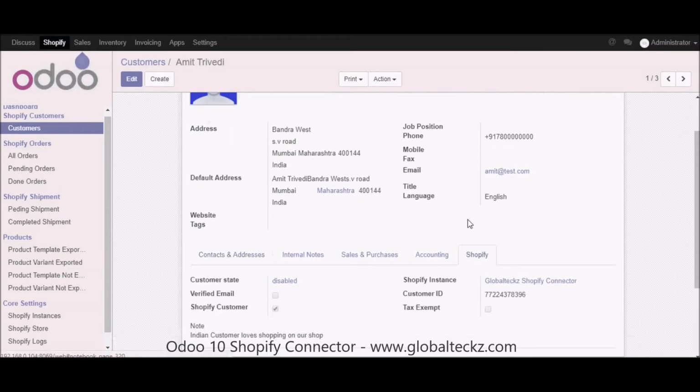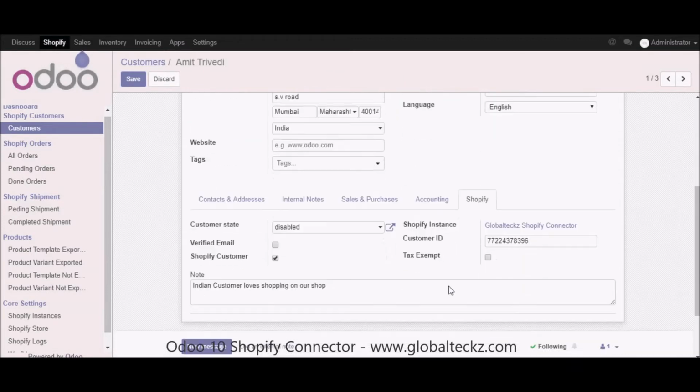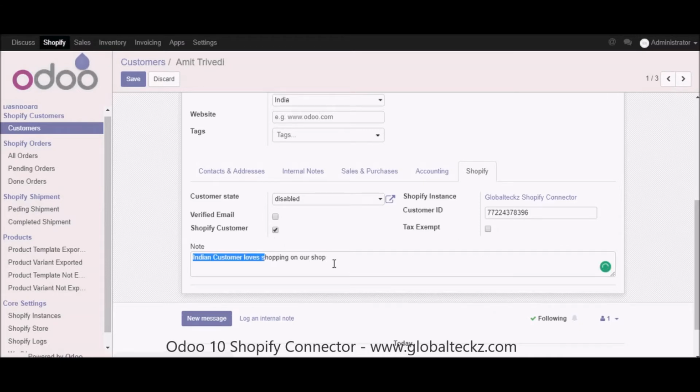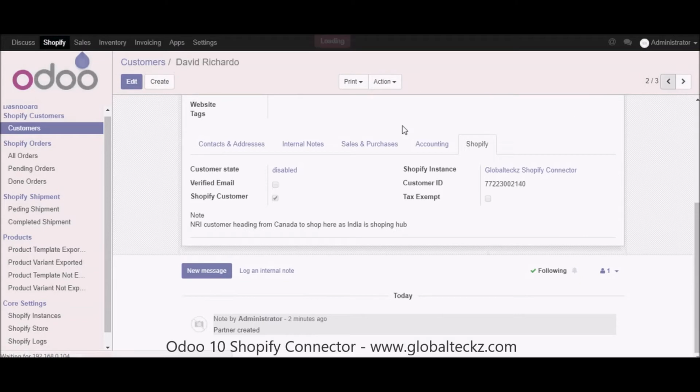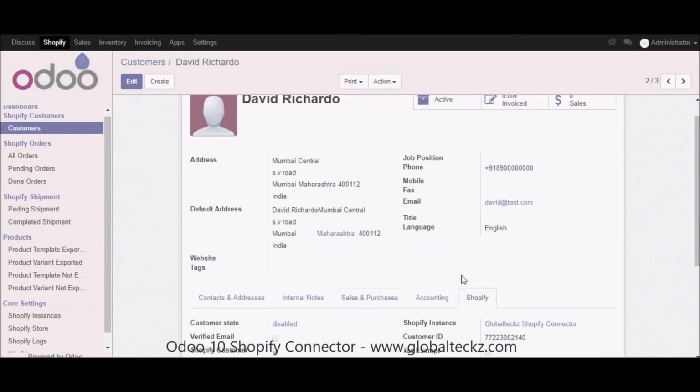You can also go into the Shopify tab and you can see the customer state, the verified email, and whether it's a Shopify customer or not, including the Shopify instance which it belongs to. So let me just showcase another customer also. Here you can also see the note part, and let me just go into another customer. So this is another customer.